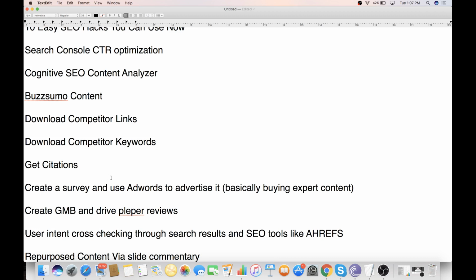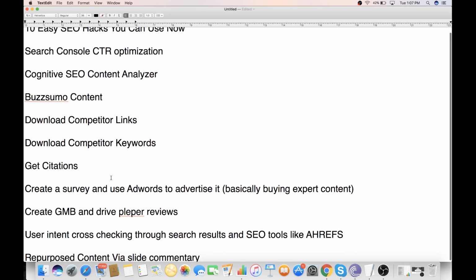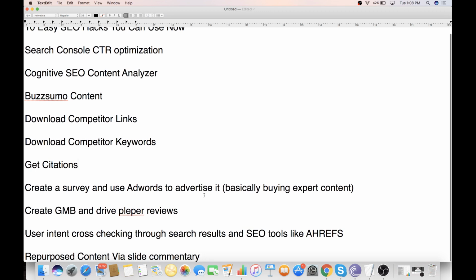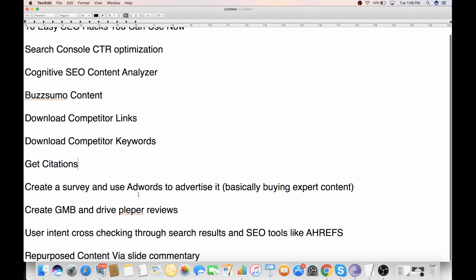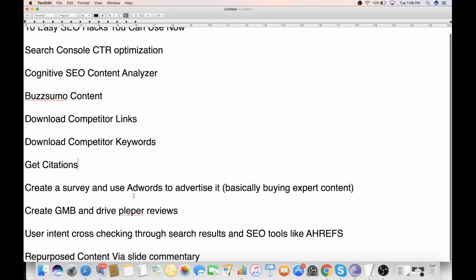Getting citations built to your business regardless of whether you're local or national. Creating surveys and using AdWords to advertise the surveys, which you can actually, at some point, basically buy expert content with this method. Creating Google My Business, optimizing it, and driving reviews to it through Pleper links. User intent cross-checking through search results and SEO tools like Ahrefs, and I'll show you what that means in a little bit. And then repurposing content via slideshows and using commentary on those things.